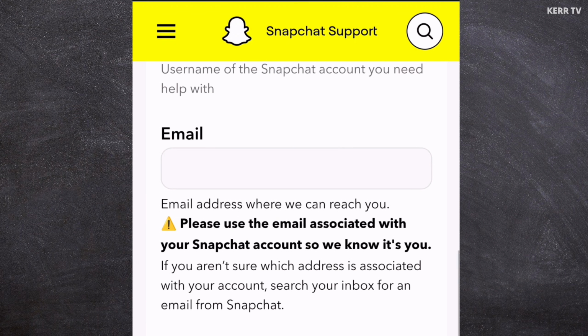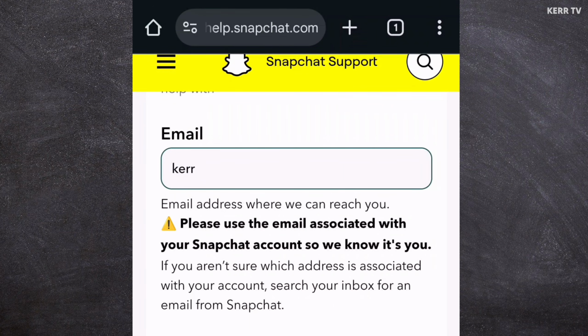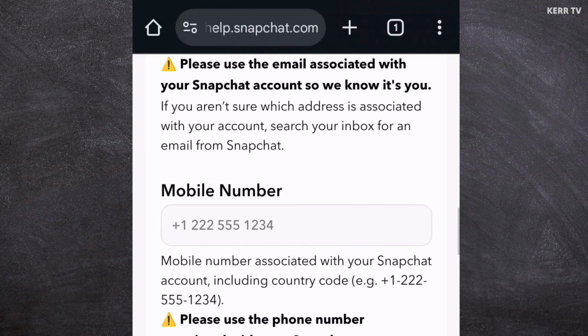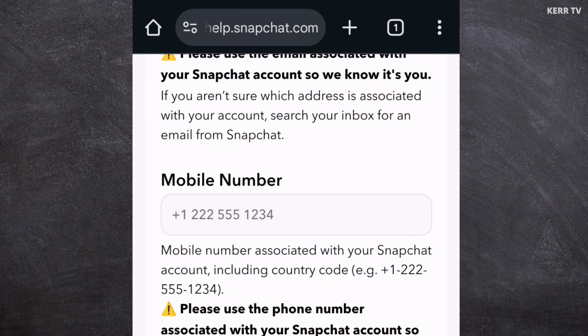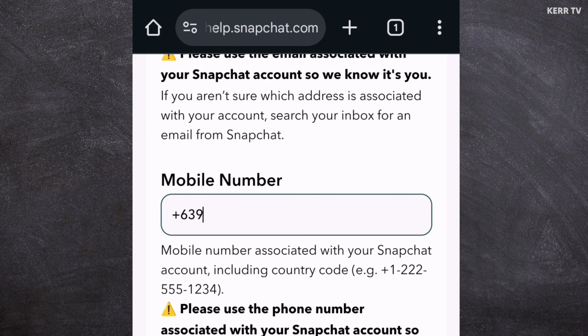On the email, it's recommended to type the one that is associated with our Snapchat account, but since we no longer have access to it, we can use any active email. Snapchat will use this email to contact you regarding the recovery. And also, if you did have access to the phone number of your Snapchat account, you can use any.